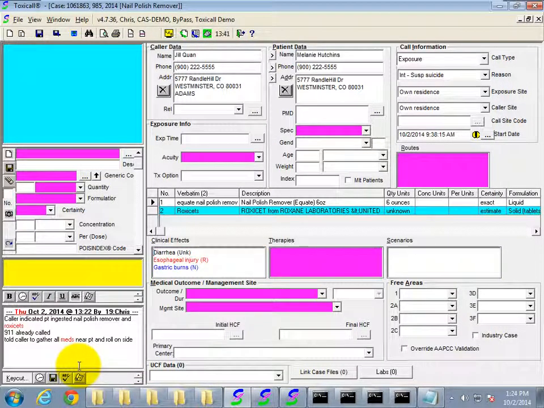The clinical effects area now has 3 clinical effects. The effect displayed as red is related. The effect displayed as blue is not related. The clinical effect displayed as black is unknown if related. Let's back up and return to our case.